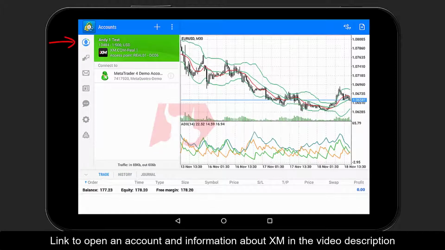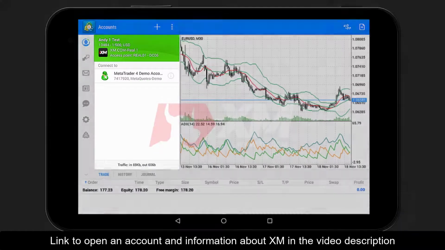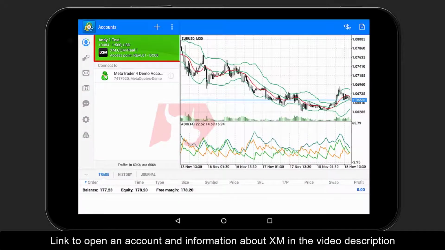By clicking the Account button, located on the top left side of the main window screen, an Accounts window will open with several login options. On the top, you can see your current account details. The green box indicates that the account is connected online.